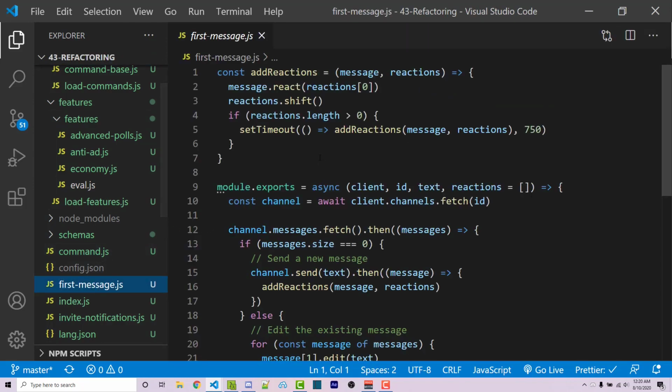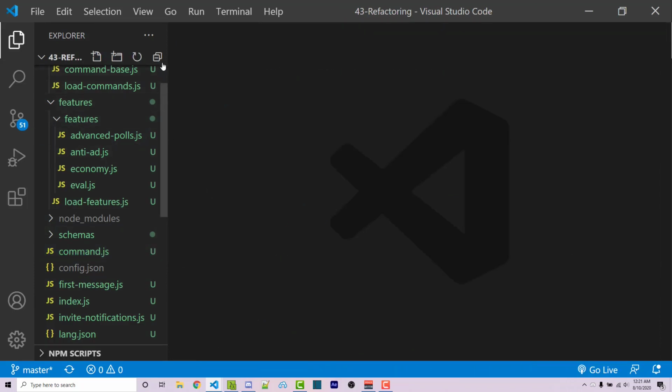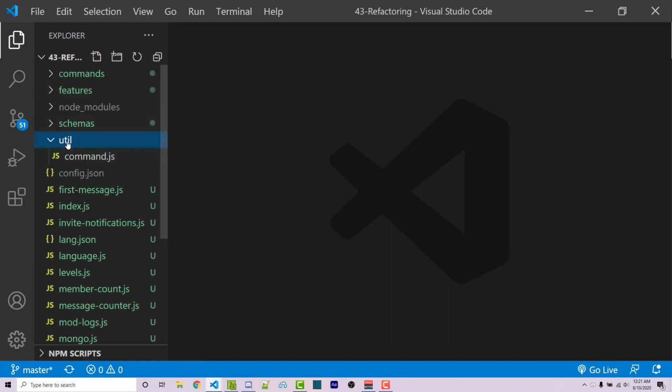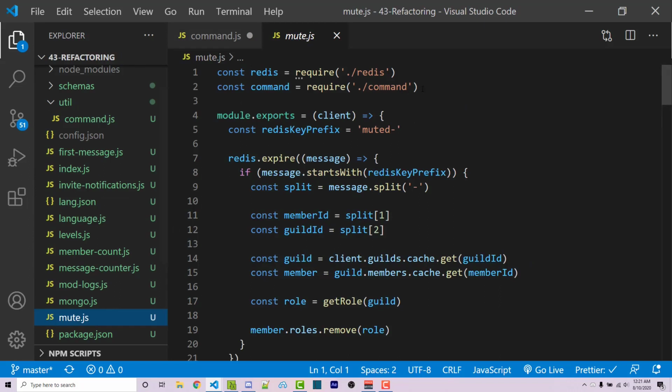Going into first message, this is set up as a utility, which I guess the command file could technically be considered a utility as well. And so with that said, we can actually make a utilities folder. So I'm going to make a new folder called util, and I can actually move some of the stuff inside of there. Now again, let's say that we wanted to import our command here, which we're actually doing within our mute file right here. We're not just going to use a relative path because this right now just broke because the command file is no longer inside of the same directory as mute.js. So we would actually use @util/command.